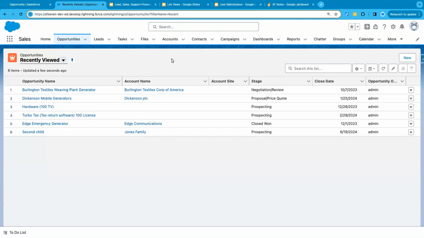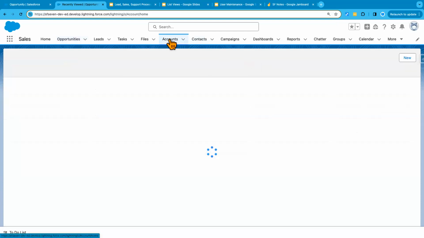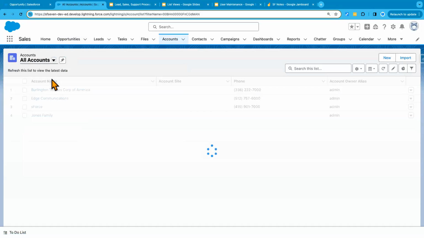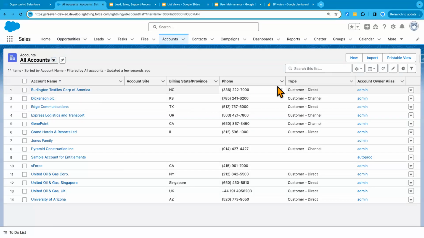So let's talk more about list view features. For example, I'm looking at this list view, and here we have a lot of options, right? For example, I have a search bar here. You could search your opportunities or your records, other records too. Let's go to account, for example, this time. And let's go to all accounts. And if you want to quickly search an account record, you could search it here.